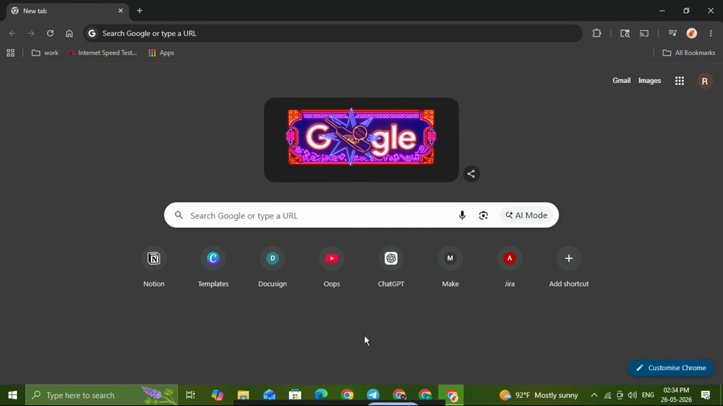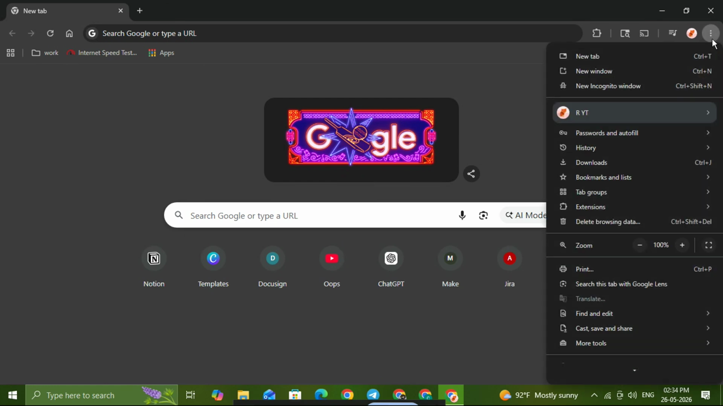Alright, let's jump right in. First, open Google Chrome on your computer. You want to make sure you're in the browser itself before changing any settings. Once Chrome is open, look to the top right corner of the window and click the three-dot menu. This is where Chrome keeps most of its important options and settings.